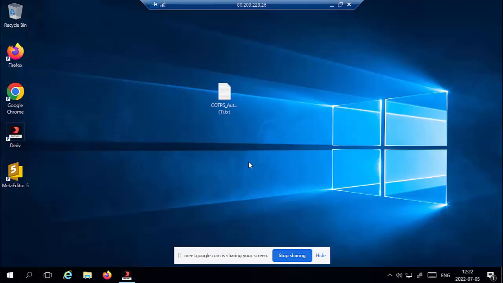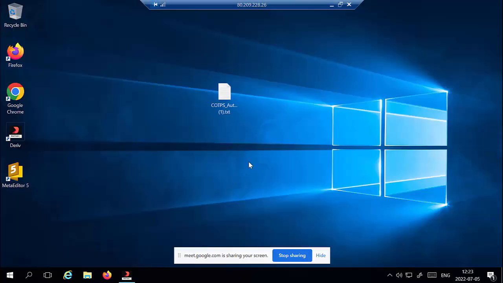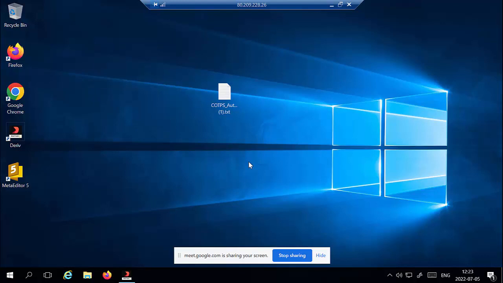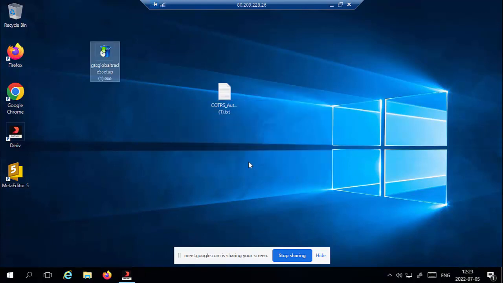Then I go to my server. This is my server. I'm using the same server to run my Deriv, which is here, my live account for Deriv, but I want to use the same server for this because it's a bigger server. It's not a smaller server for one account. So when I'm inside the server, I right click and paste what I copied from my personal laptop to the server, and it downloads on the server. Now it's finished downloading.